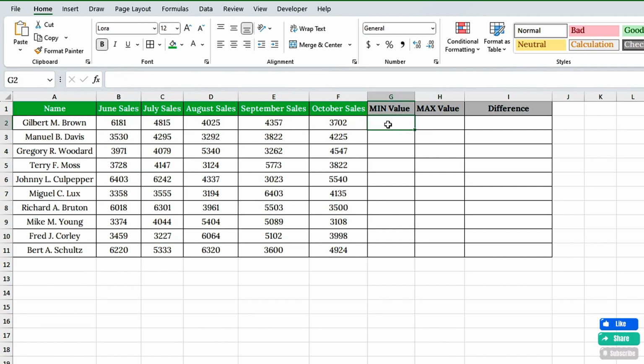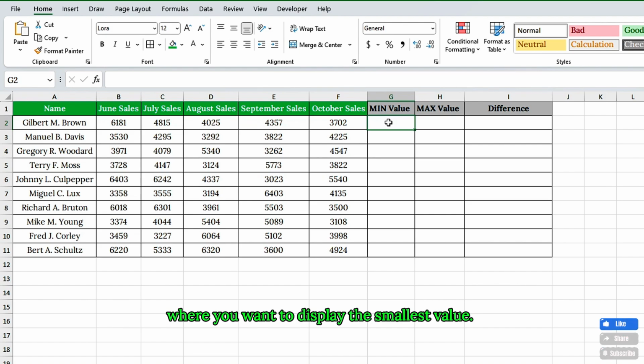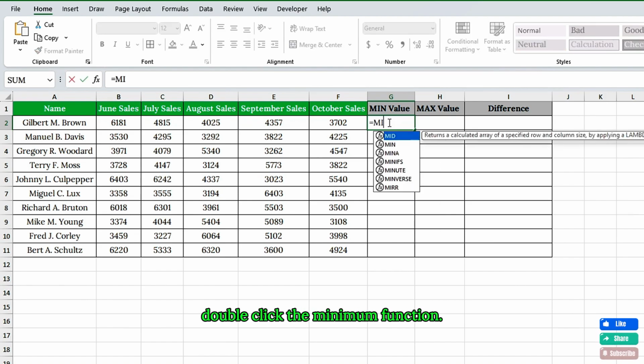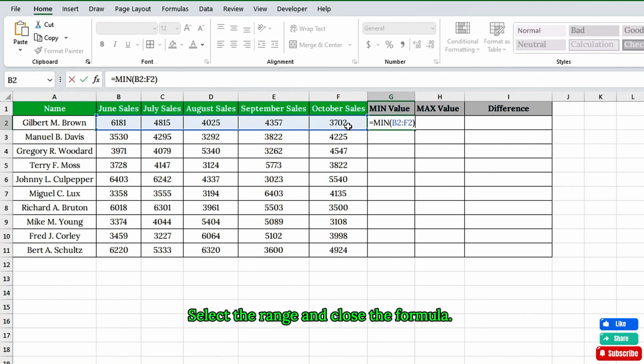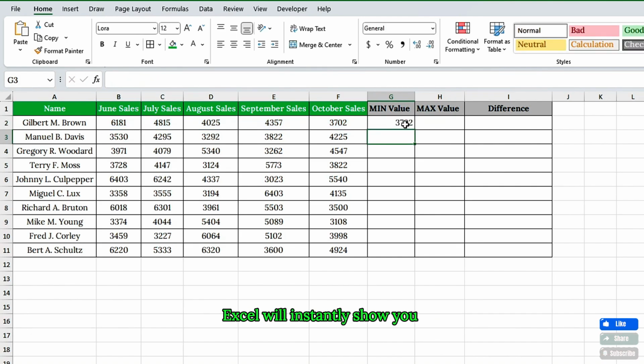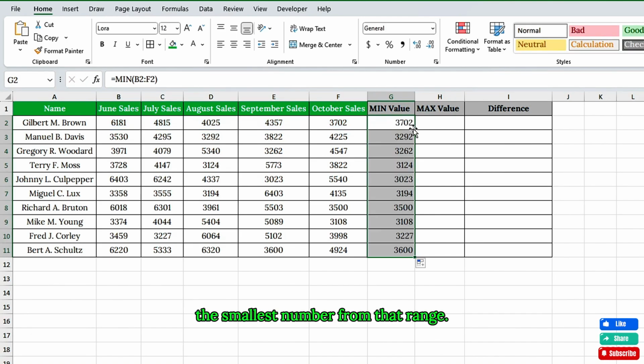Click on a blank cell where you want to display the smallest value. Type =MIN. Double-click the MIN function. Here the word range means the cells you want to analyze. Select the range and close the formula. Once you press enter, Excel will instantly show you the smallest number from that range.